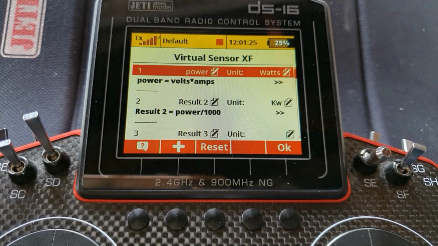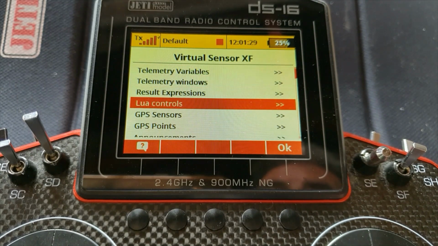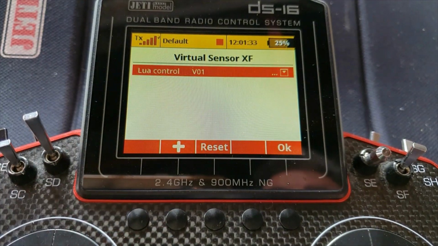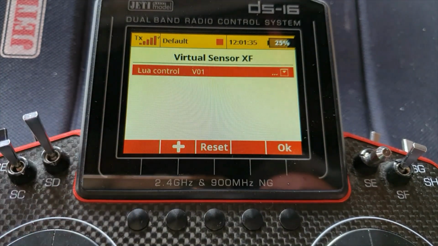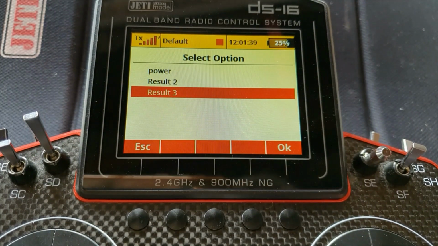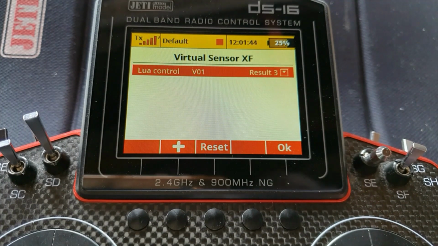Let's take a look at that. And what you have to do is say a LUA control. We'll create a LUA control. LUA control VO1, what's it going to pick up? Result 3. Because you can't have a control that has, you know, whatever wattage in it. It must be the on-off switch, which is what we've created from that wattage.